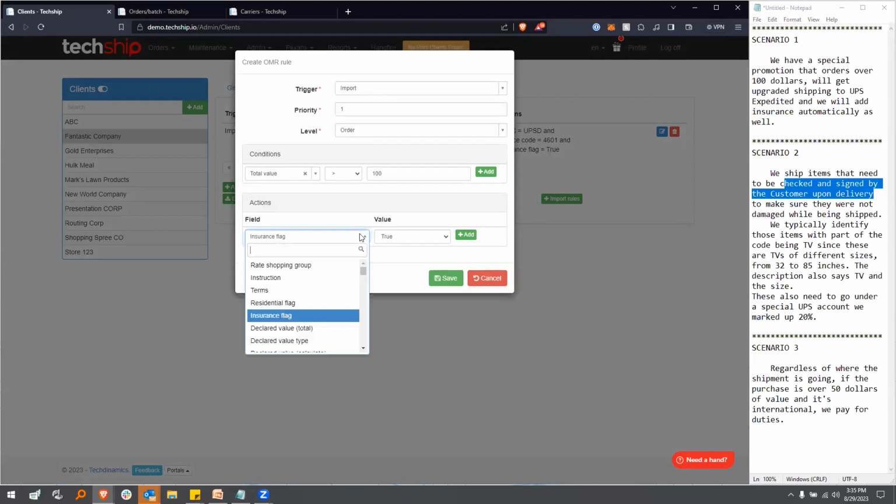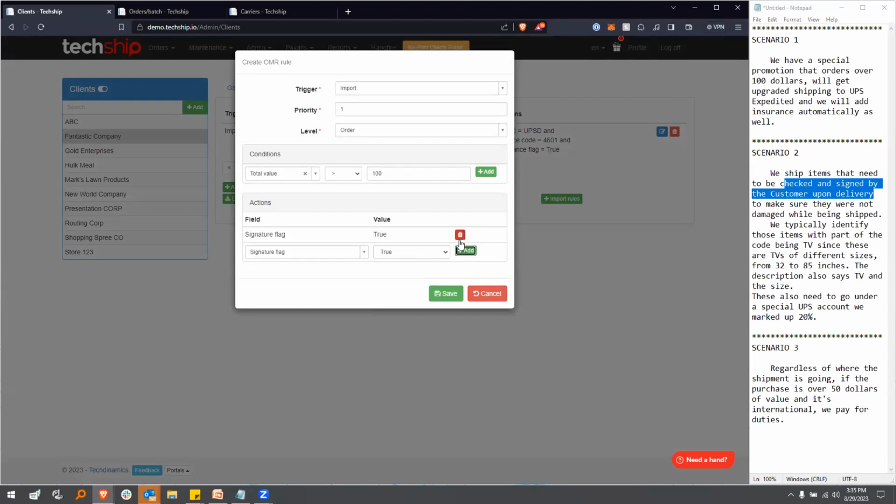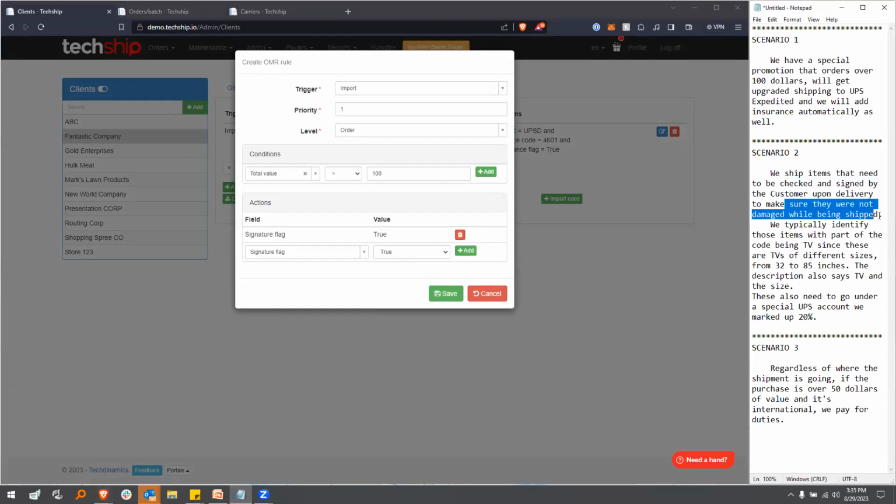In this case, what I'm going to do is say signature required, signature flag true. Okay, what I want to do is add in the signature flag, to make sure that the items were not damaged while being shipped. I might have another thing to do, which is forcing the order through an account, but that's later.